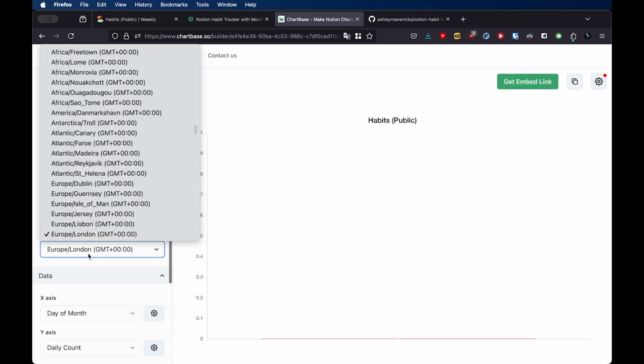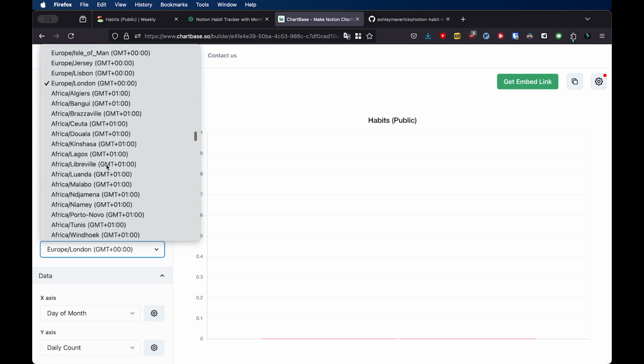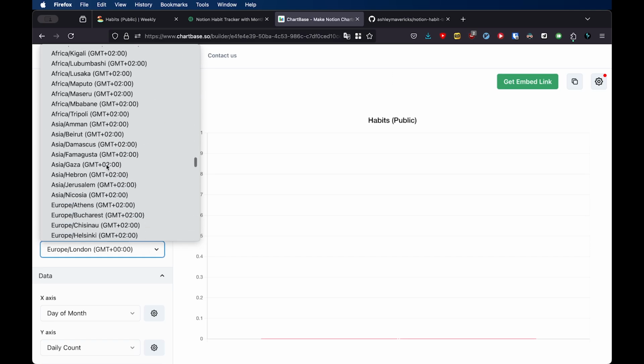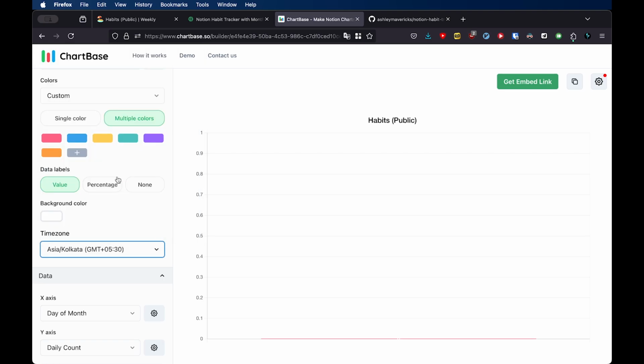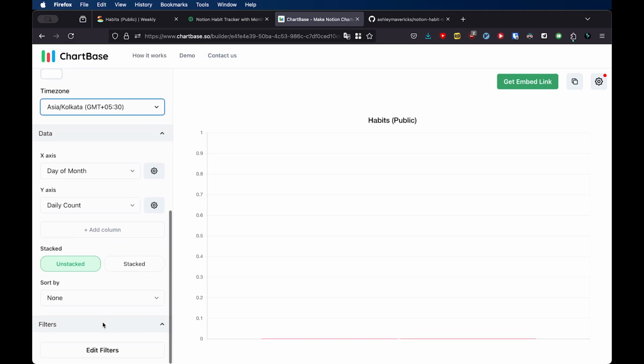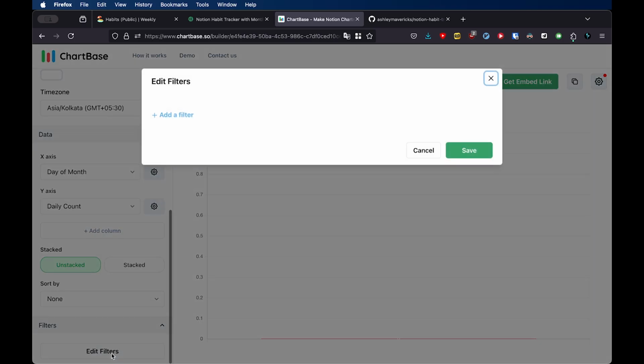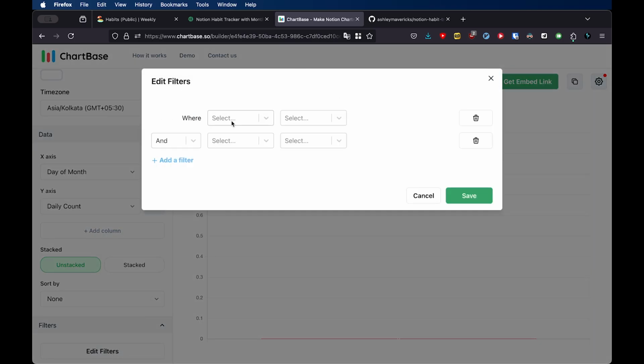We will keep the value over here. You can select whichever time region you belong to. I'm in plus 5:30. Yes. And one more thing that you have to do over here is add a filter. The filter has to go like this: where the day of month is not empty.